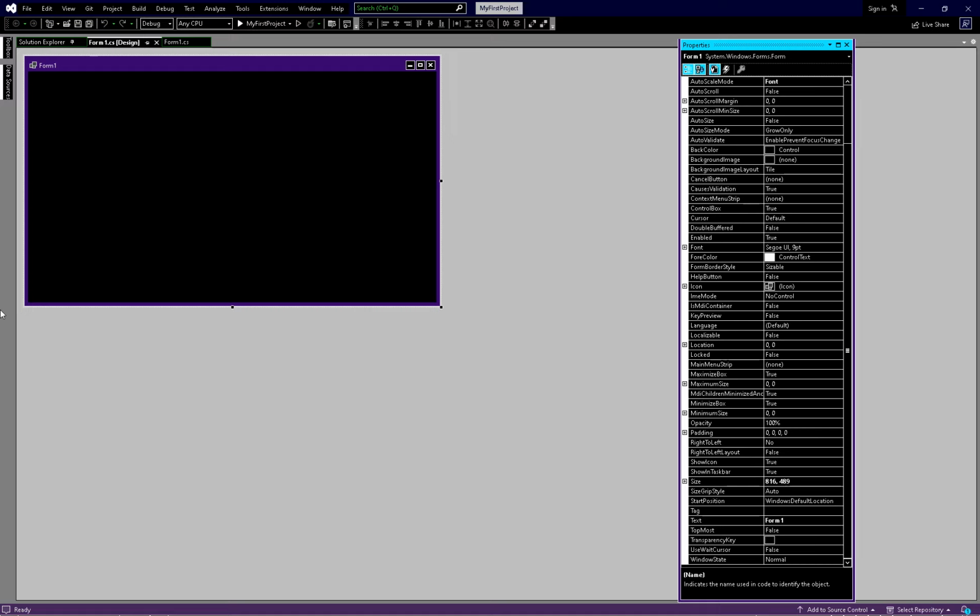This is our Visual Studio environment. If you've never used Visual Studio before, it's different than Visual Studio Code. It has a different interface with different tools that you need for maybe app development, Windows development, stuff like that.